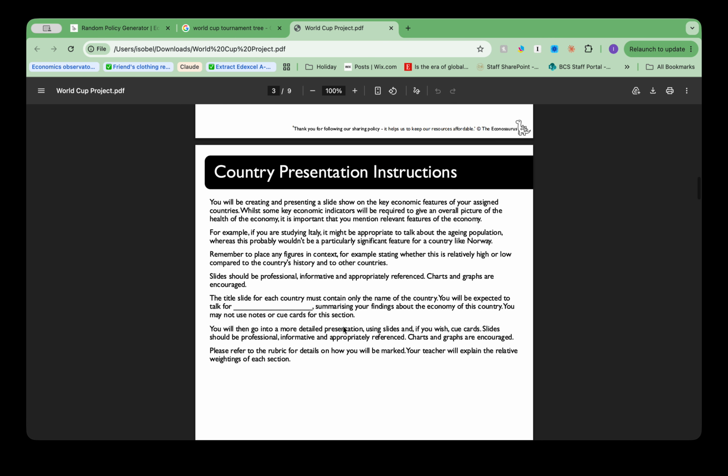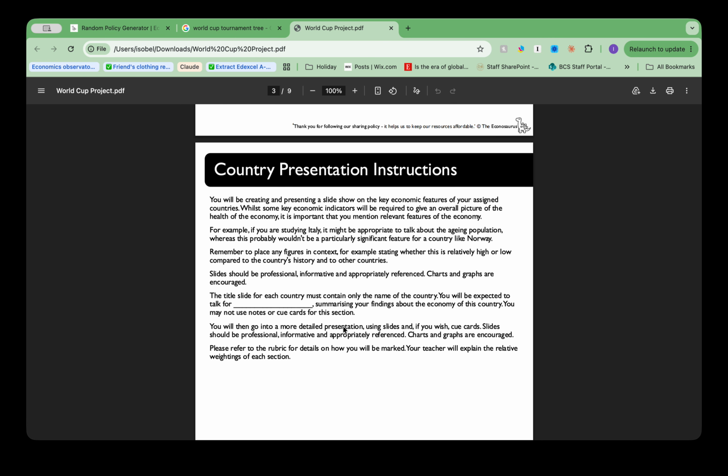The first part of the project is pretty standard. It's looking at country profiles and presenting on that. So making a presentation of each of the interesting features of each country in their group. I've made a particular point here to say that we're looking for the interesting information, so the stuff that makes this country slightly different.